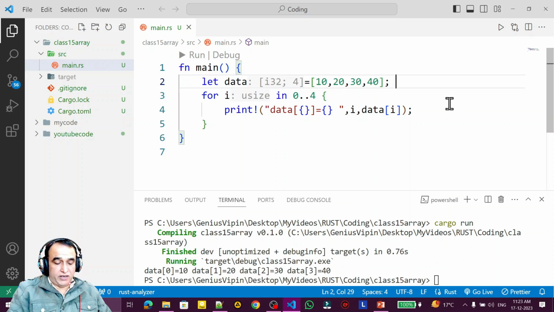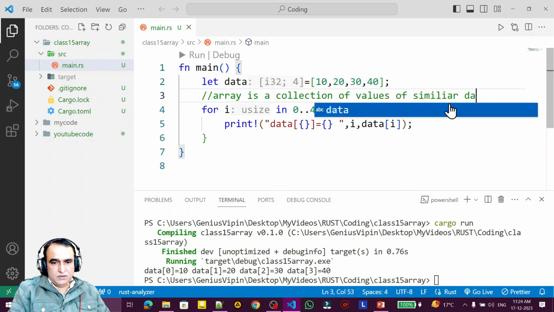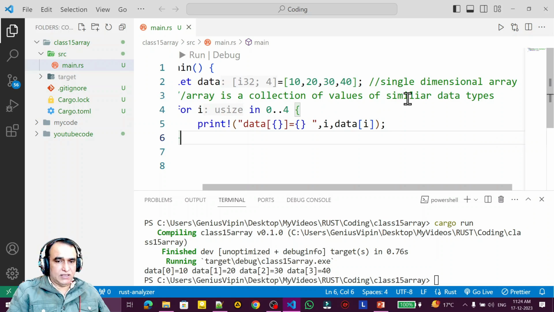So this array is a collection of values of similar data type. Remember, it's a collection of values. It means that in place of an array we could declare 4 variables, but all 4 values we are storing in a single variable, which is called an array. So an array is a collection of values of similar data type. Here we have values of integer type. We may have strings also, or floats, depending on the use of the array. So this is a single dimensional array.